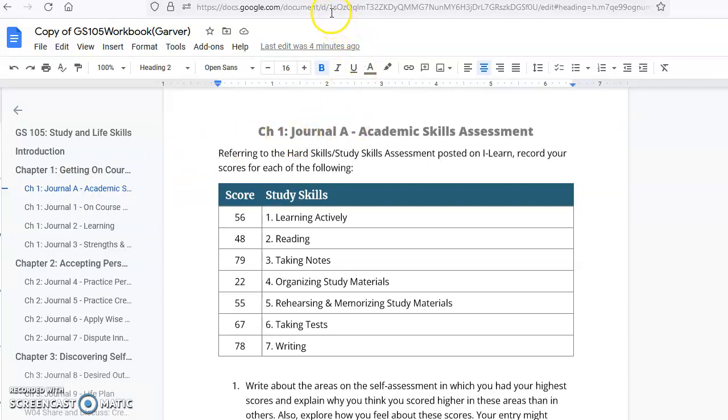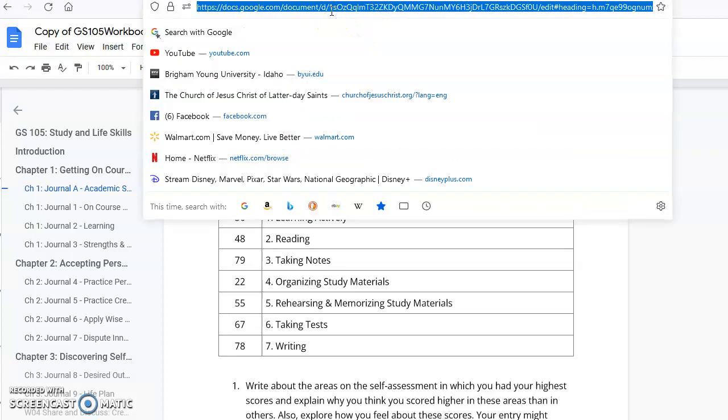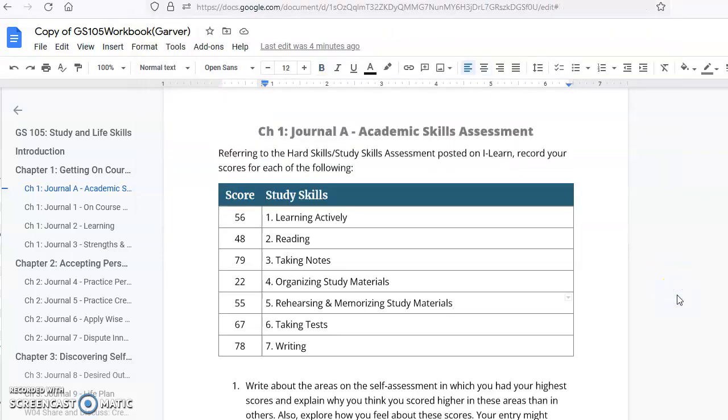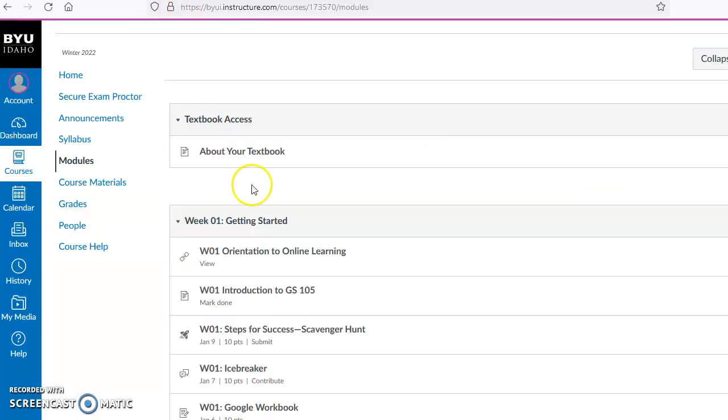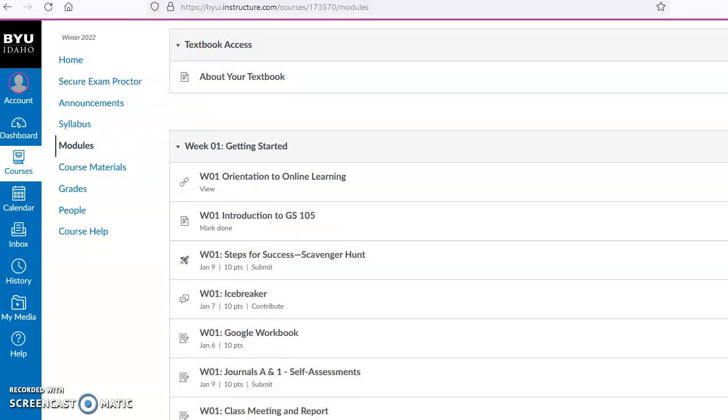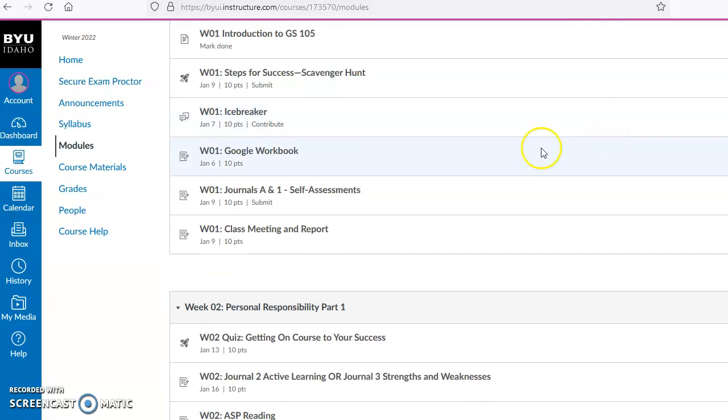Then after that, you need to go up to the very top and copy this URL up here. So you can do Control C on your keyboard, or on most computers you can right click and do copy. So copy that URL, and then you're going to go back over to Canvas, go over to modules, and you're going to find whatever assignment you're submitting. So in this case, I was submitting the Journal A and 1 assignment. So we're going to click on that.